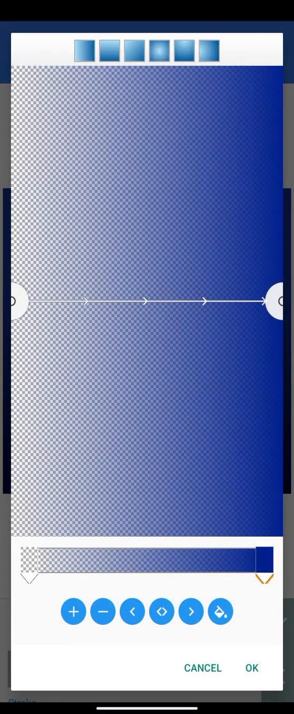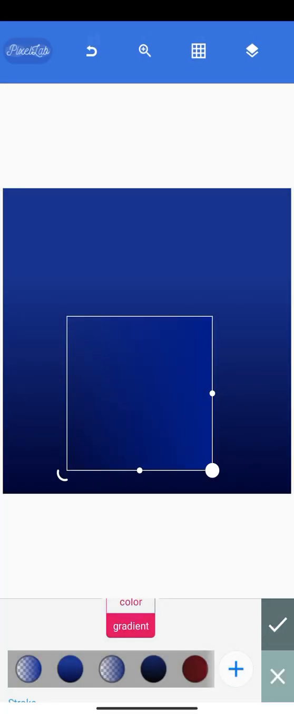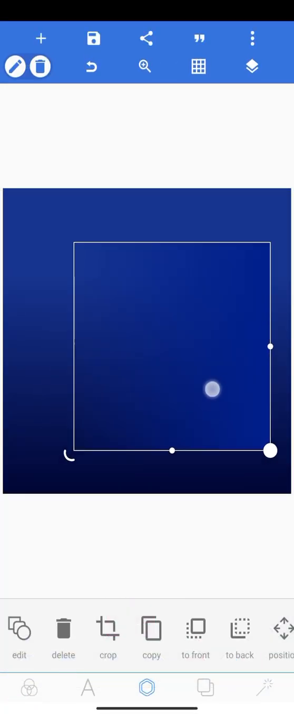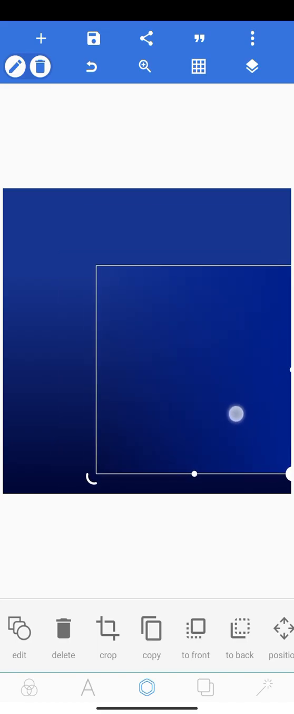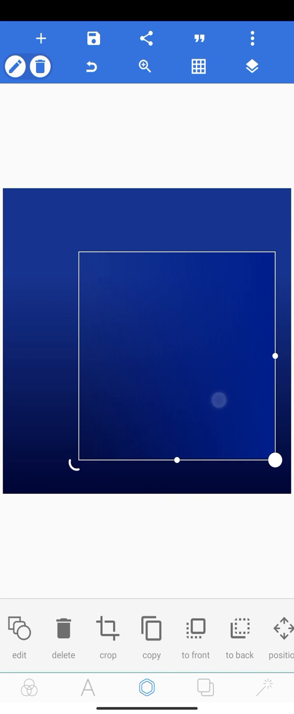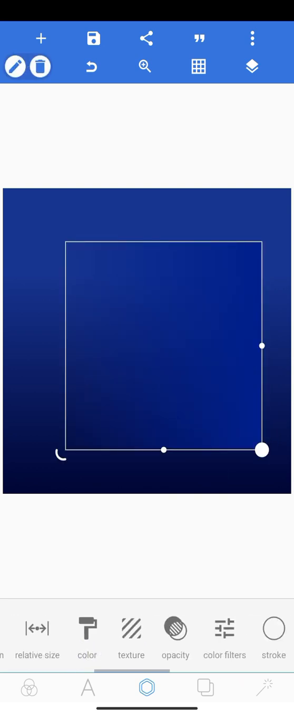Now the next thing I'm going to do is click on shape, choose gradient, and choose this transparent and blue gradient. The first part will be transparent, the second part will be blue, and then I click OK. This is because I want to blend another background on my background, but I need that background to be transparent. So I'm going to add texture in this shape. You move to texture and click on texture.